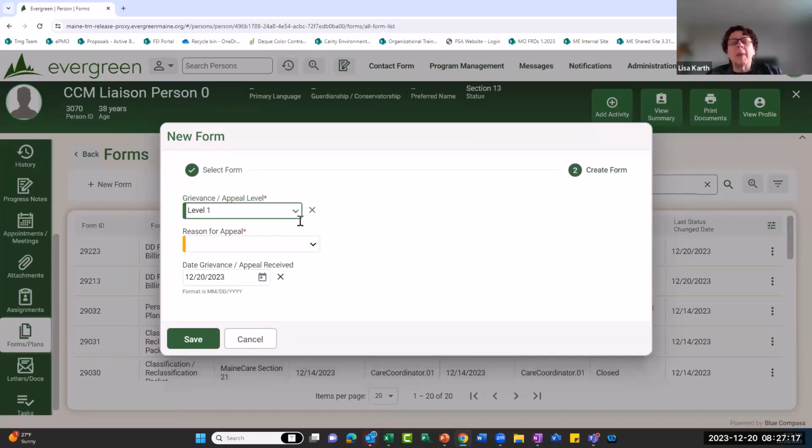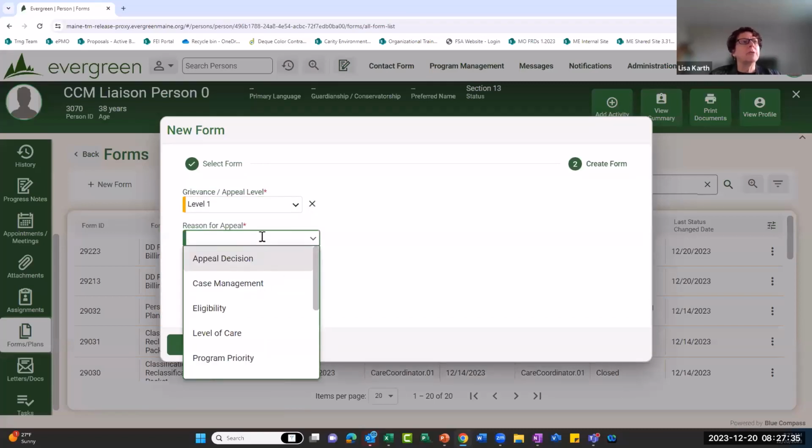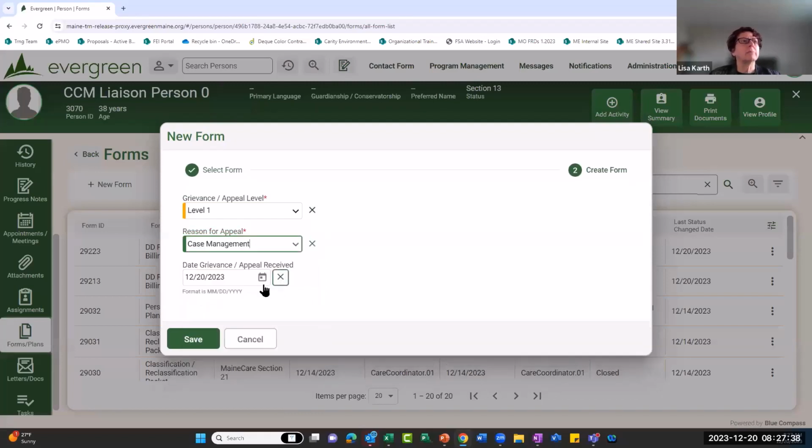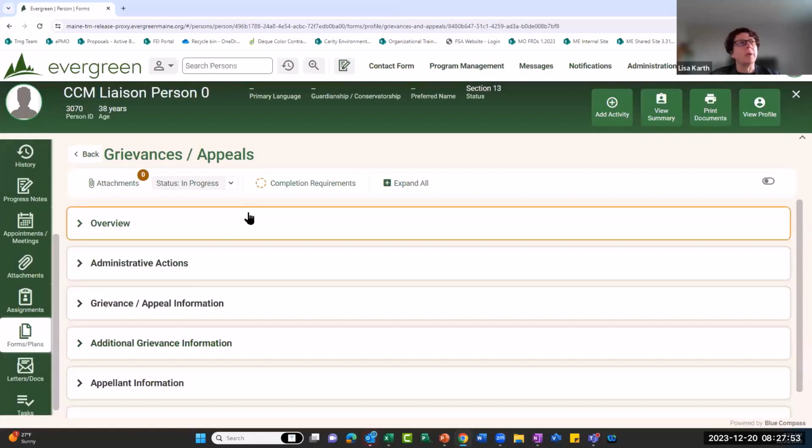Now, again, a reminder, right now in the sandbox, we all have more access than we would ever have once the system goes live. So you won't even see levels 2 and 3 because you're not able to do those. I'm going to do the reason for the appeal. And I have the date it's received. The system defaults to today. I'm going to keep it that. Obviously, you can change the date. And I click save.